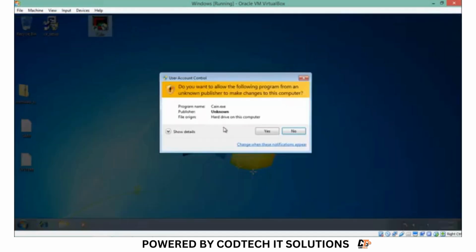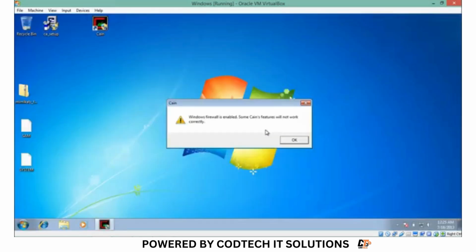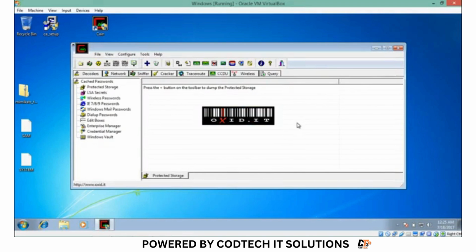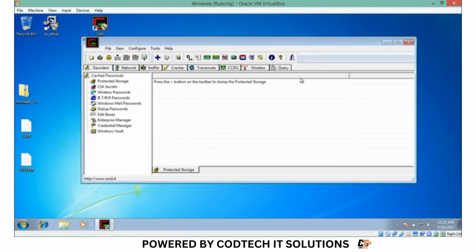So let me just open it up, and it requires administrative privileges. Every time you start this tool, it will give you this warning that Windows Firewall is enabled. So we just have to ignore this. Click on OK, and here you can see the main menu of this tool.